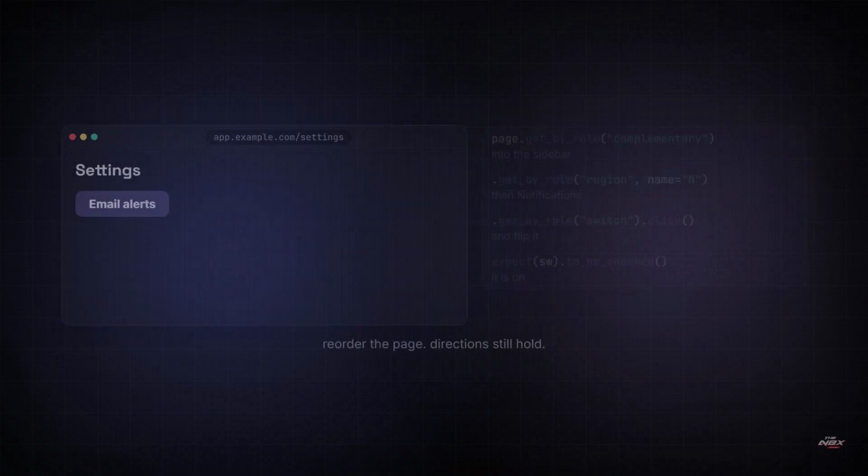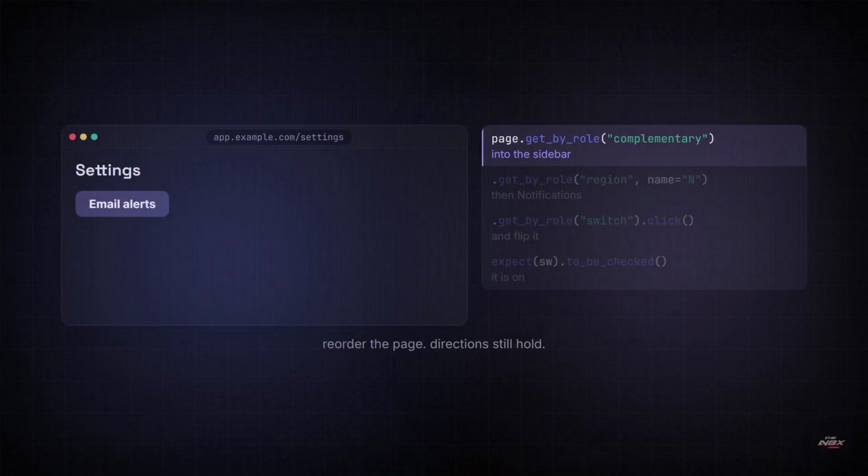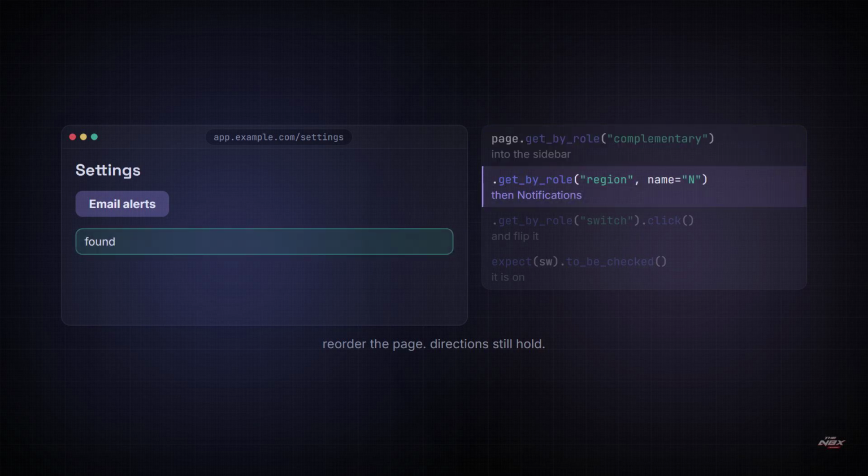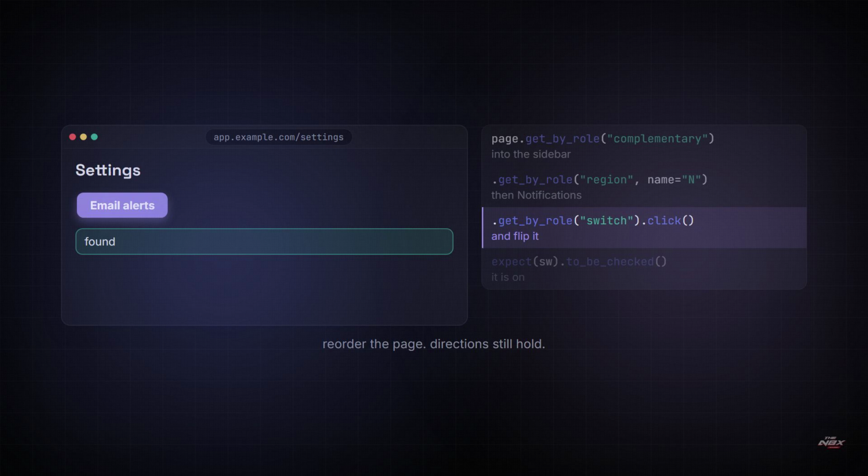And on the page, it's this ordinary. Into the sidebar. Then the notifications block inside it. Then the toggle, and it flips. Nothing clever happening anywhere, no explicit waiting, and not one nth child in sight. So if a designer reorders those blocks tomorrow morning, this test doesn't care even slightly. The directions still hold, because the sidebar is still the sidebar.